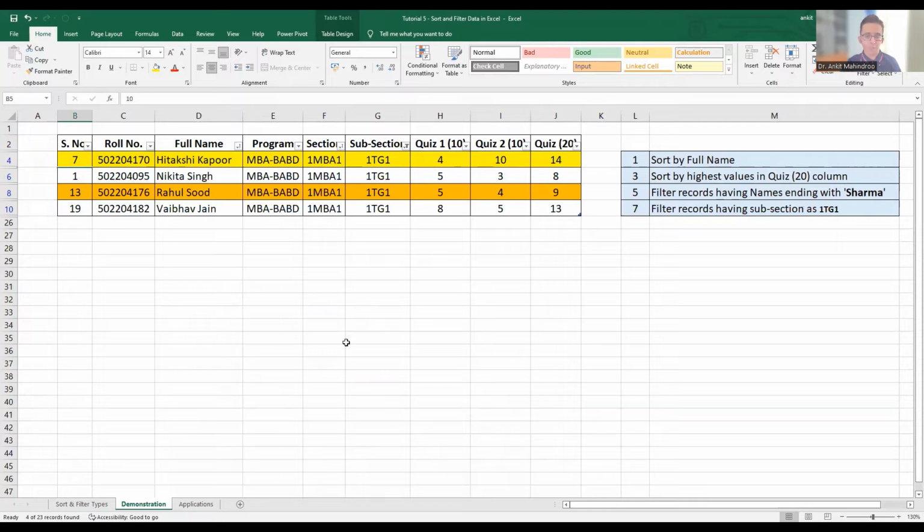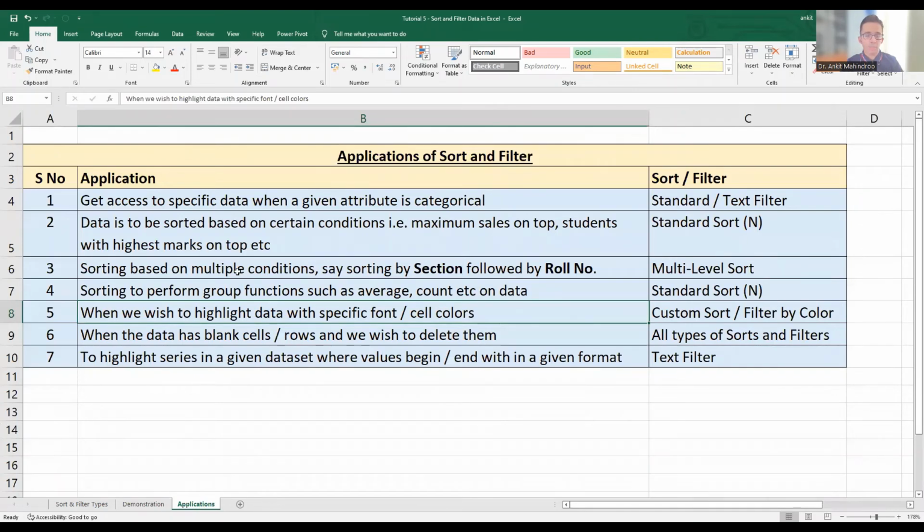These are a few demonstrations and the rest of them you can actually try as and when you require them. Now coming to a few applications of these sorting and filtering options which we have discussed. So in case we want to get access to specific data when a given attribute is categorical in nature, we can make use of the standard and text filter options.